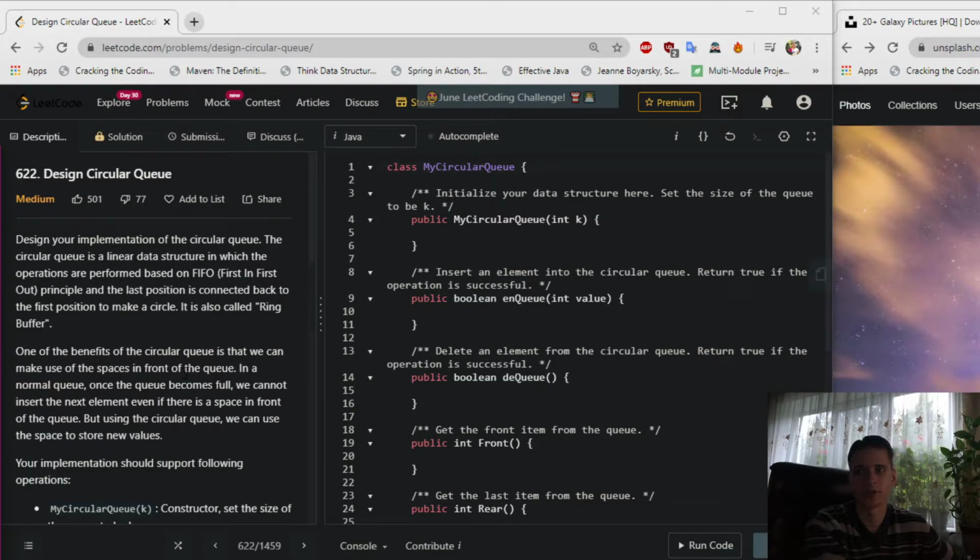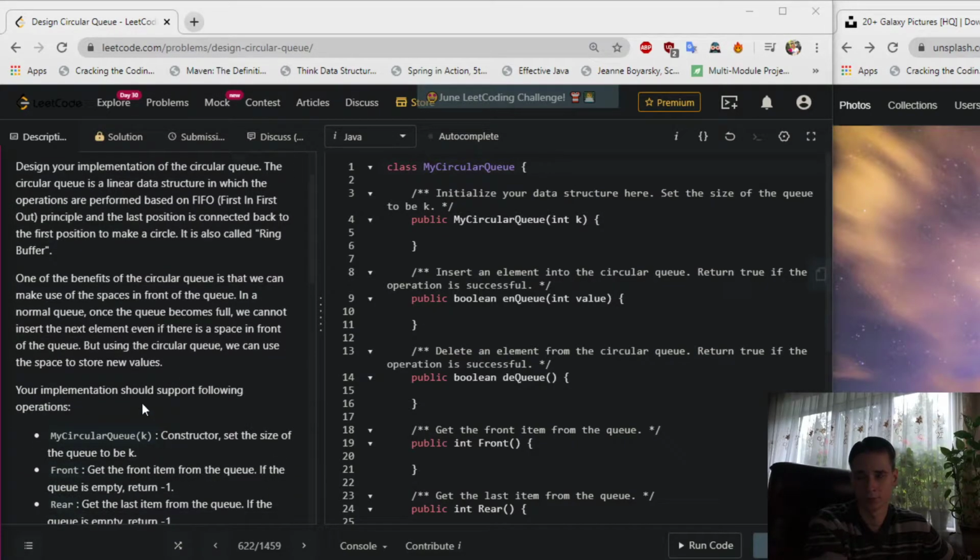One of the benefits of the circular queue is that we can make use of the spaces in front of the queue. In a normal queue, once the queue becomes full, we cannot insert the next element even if there is a space in front of the queue. But using the circular queue, we can use the space to store new values.